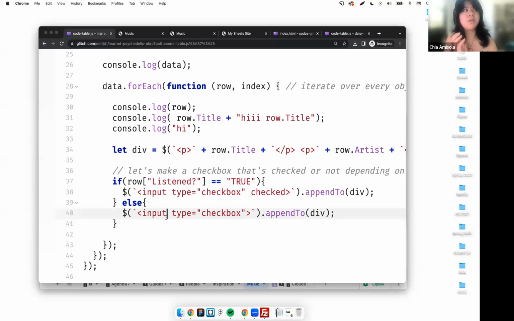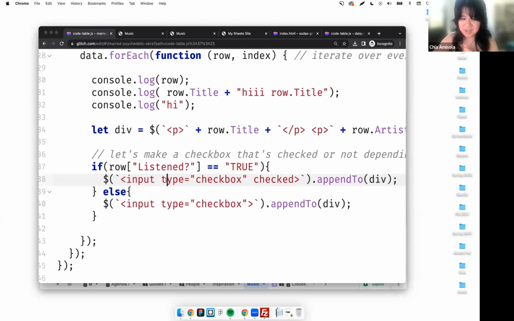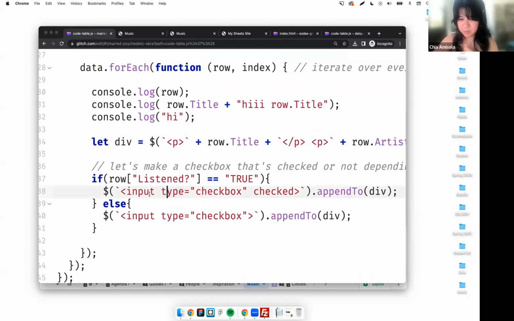A concept to think about is that HTML elements have things called attributes. The syntax for it is, type is an attribute of the element input with the value of checkbox. So it's an equal sign, quotation mark, checkbox is the value of type. A lot of HTML elements come with their own styling or functional bits.